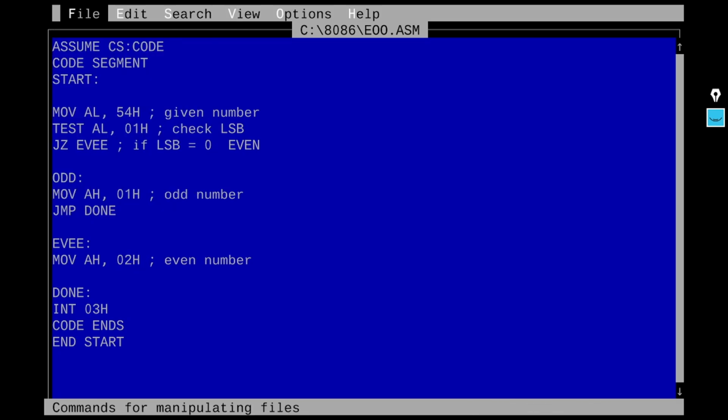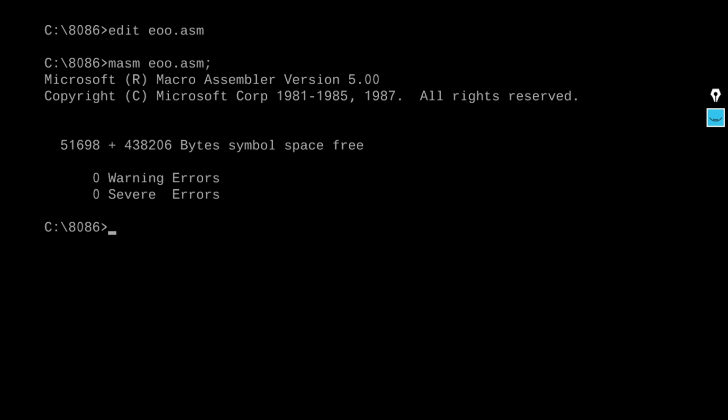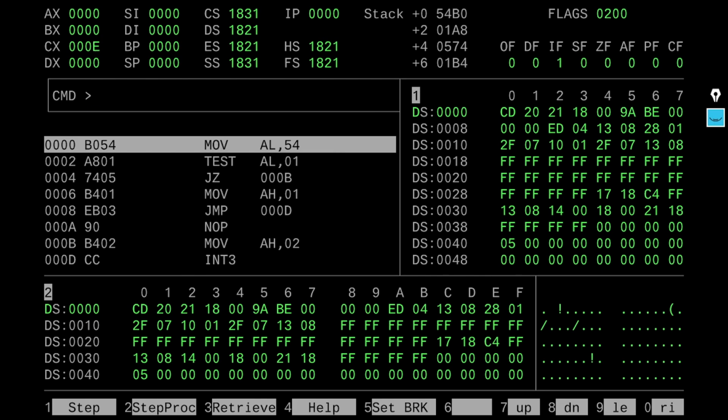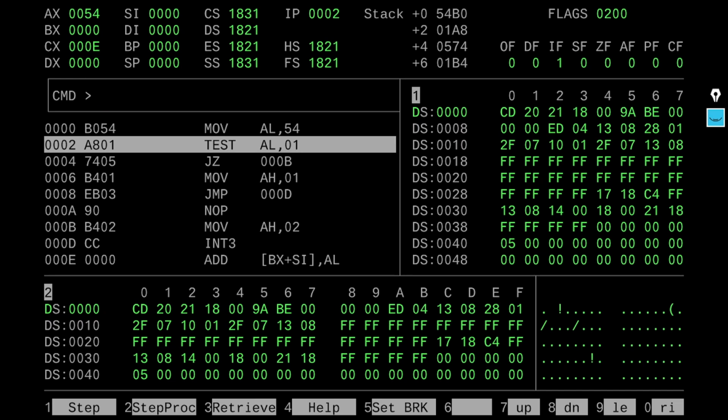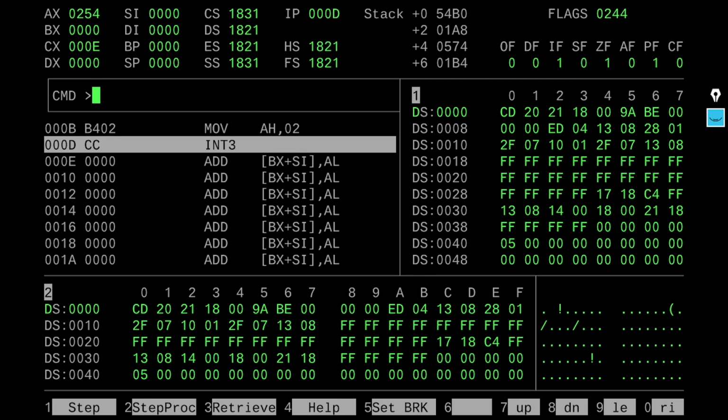So file, save. Now MASM, link, and debug. So 54 has shifted. Testing zero flag. Observe it's 0, now it's logic 1. Now it's going to jump to 000B, and it's going to give 02. Okay, that means the number we have taken is an even number.